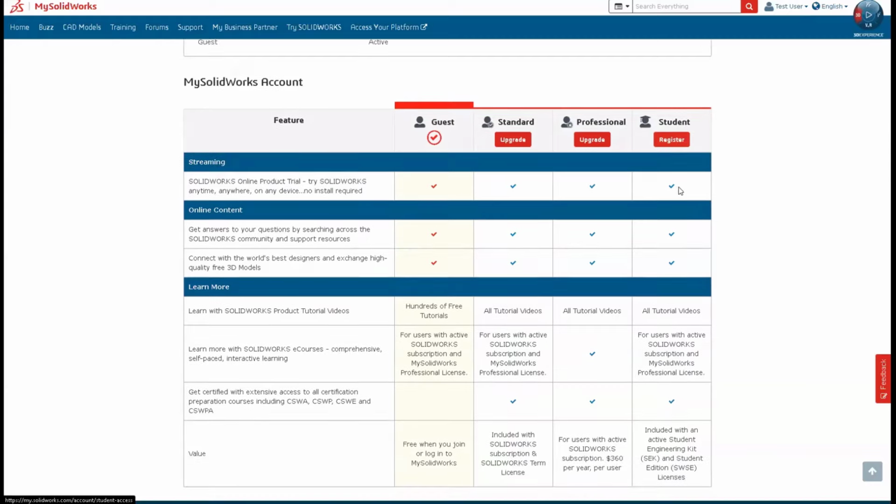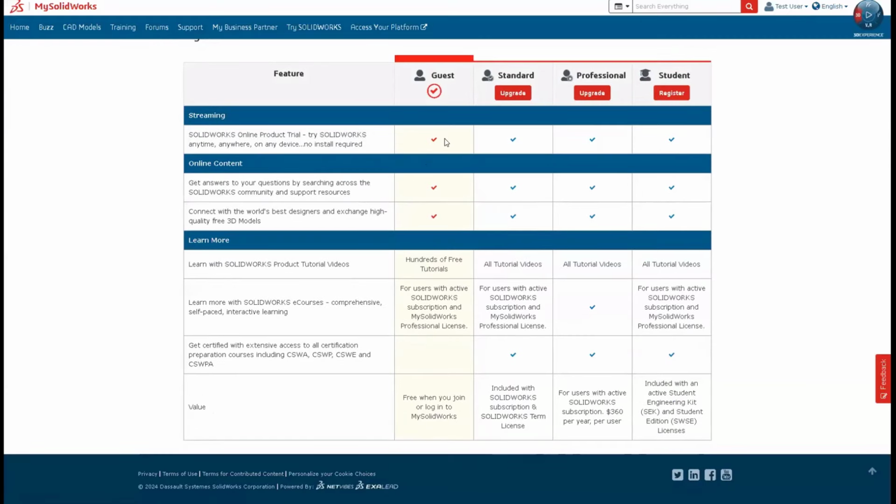You'll see here we have register for student. And just to go through this again, you can see that hundreds of free tutorials. You get access to all the tutorials. Now you don't get access to all of the e-courses that are in the paid area for commercial, for standard and professional, but you do get access to pretty much everything else.